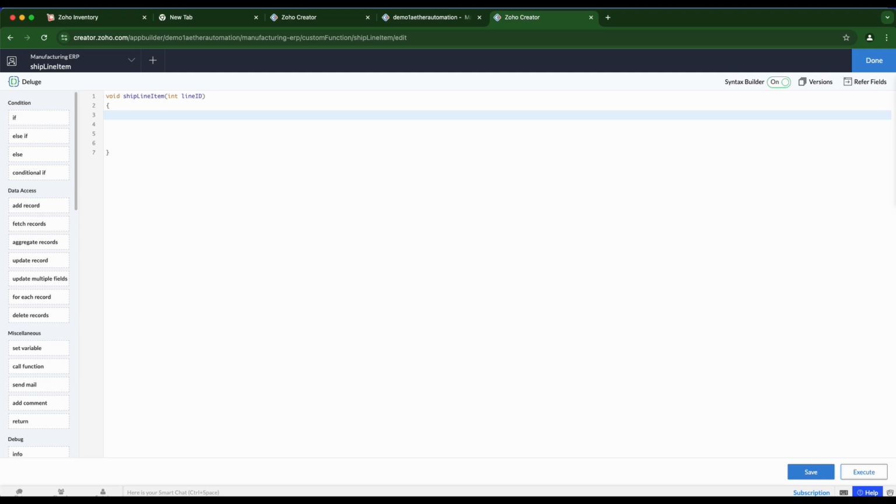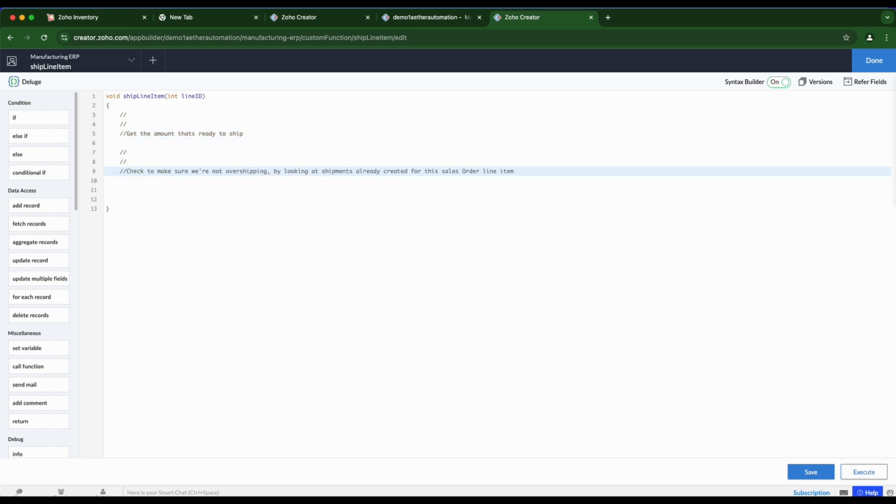Well, we want to do a couple things. First, we want to get the amount that's ready to ship. We don't want to overship or undership. We just want to ship what's available to ship right now. Next thing we want to do is we want to check to make sure we're not overshipping. In case there was some product that was already shipped for the sales order, we want to make sure we're not overshipping. So we're going to check to make sure we're not overshipping by grabbing shipments that have already been created for this line item and then reducing the quantity that we're shipping this time by that one.